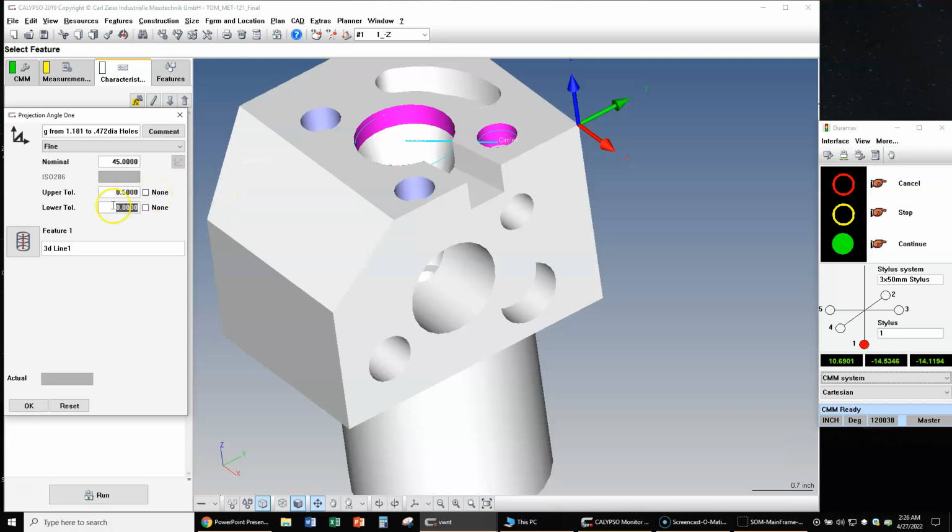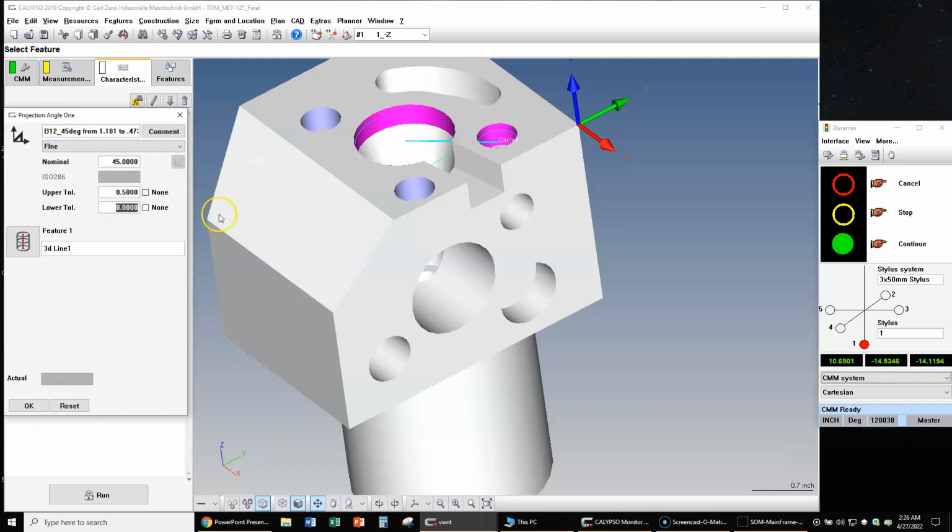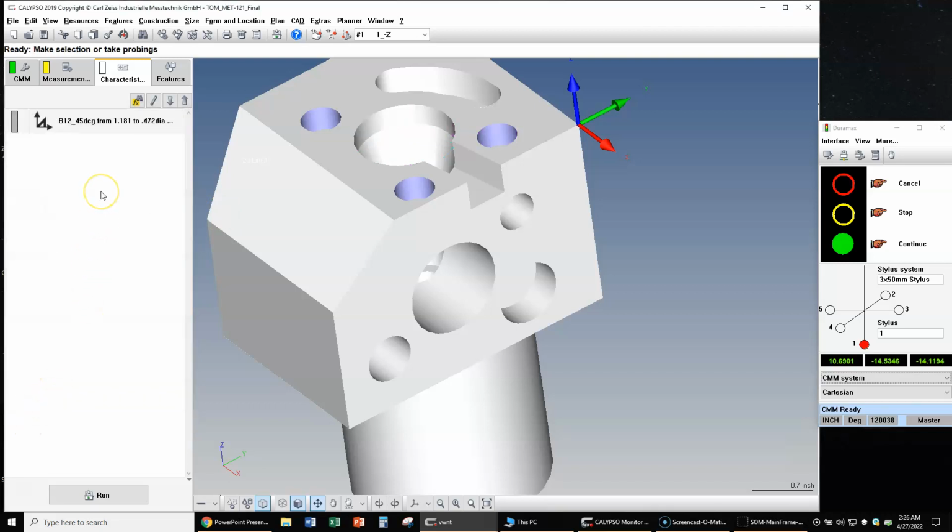The upper tolerance is 0.5, the lower tolerance is 0. I will say okay. Now as of right now, negative 0.5? Yeah, you're right. Sorry, plus or minus 0.5. You are correct. I was thinking angularity. Angularity, you can only go positive. So thank you for that.